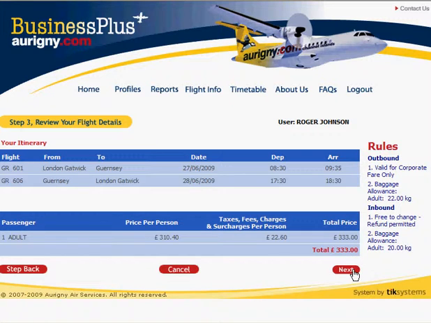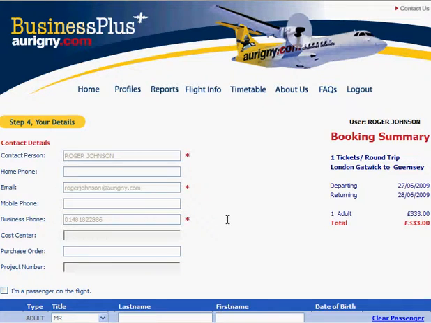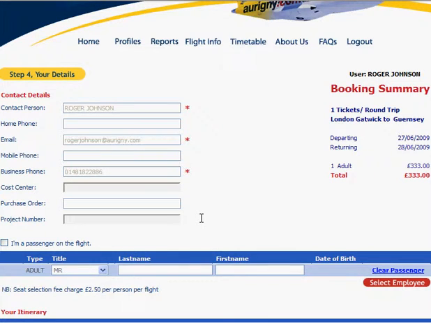To complete the booking, you need to enter the contact details. Now this will be set up for you, so it's defaulted to Roger Johnson. It has the email address there and a contact telephone number, so that's your contact details, the person who's making the booking. If I'm travelling on that flight, I simply click on this box here, and you'll see that the name populates for last name and first name. It will also send an email to that person for flight confirmation, and that's shown by the envelope here.